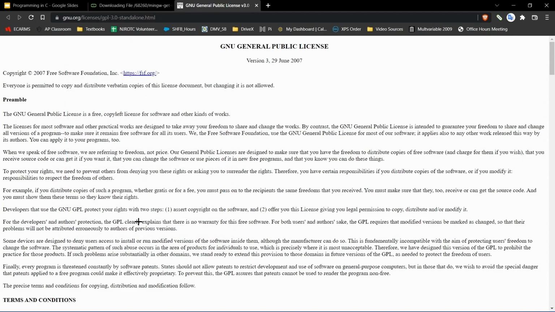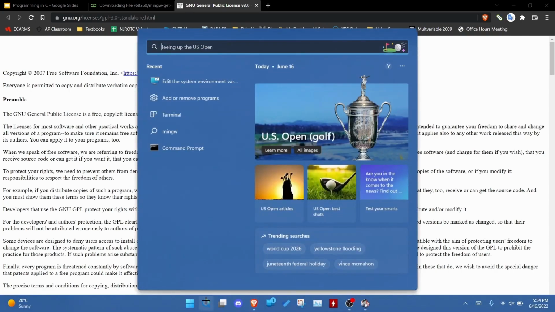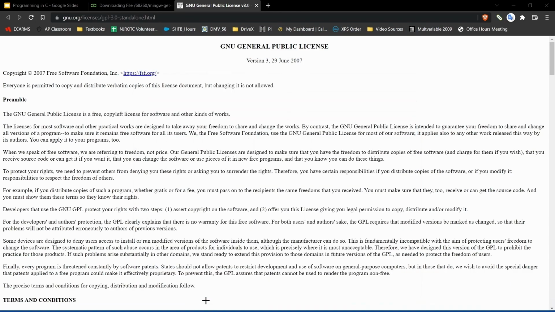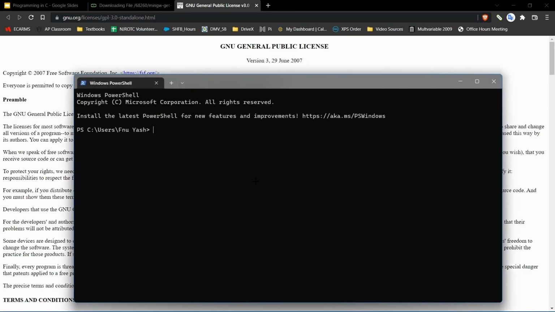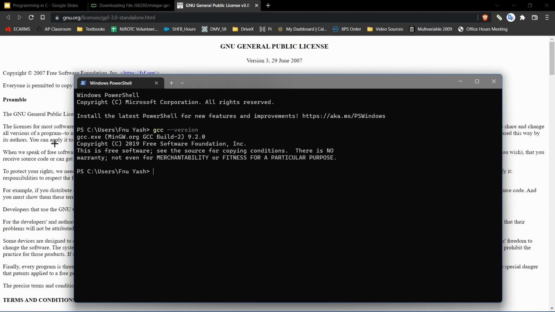So now we have installed our GCC and our MinGW and our C compiler. So to check that, let's go to our command line terminal. So you just want to do terminal, and you just want to type gcc --version. It's over here, you can see it says gcc.exe from mingw.org 9.2.0 from 2019, and this is installed.